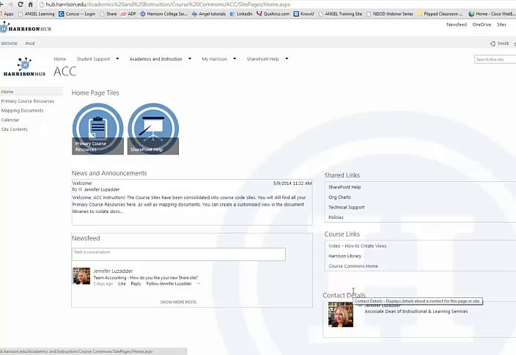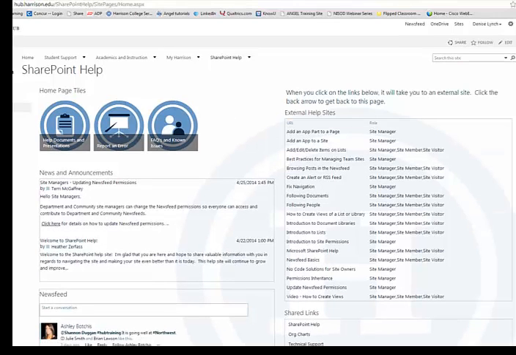As you would see on most pages, you'll have contact details. So let's say there's information that you're not able to access that you feel like you should be able to, or you just have a question about the content. The contact details tells you who is the site owner, who is managing the site, and that way you can reach out to that person for any questions or to get permissions to certain parts of the site that you feel you should have.